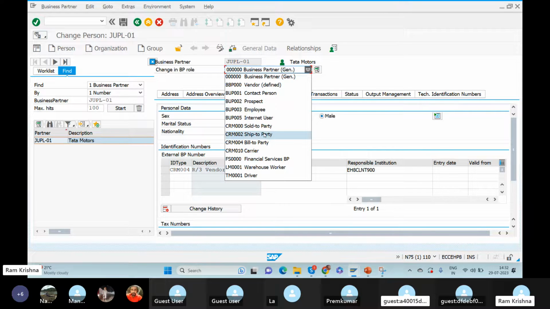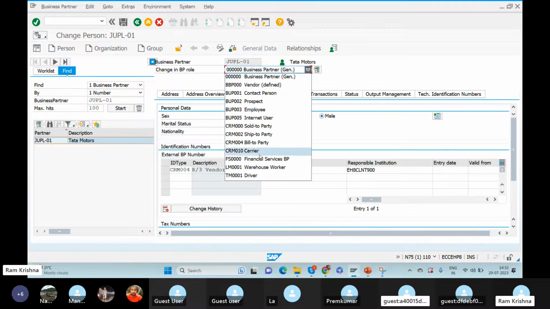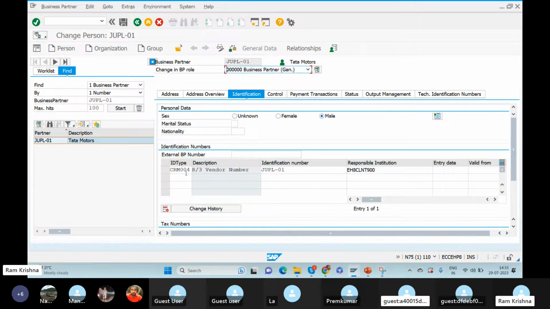Got it? But this is fine, okay. You'll understand it slowly. The main thing is this part. And after that, you need to concentrate on this BP role part. Any questions on BP, guys? Any questions on BP? No, Ram. Okay, good. Practice BP also today.